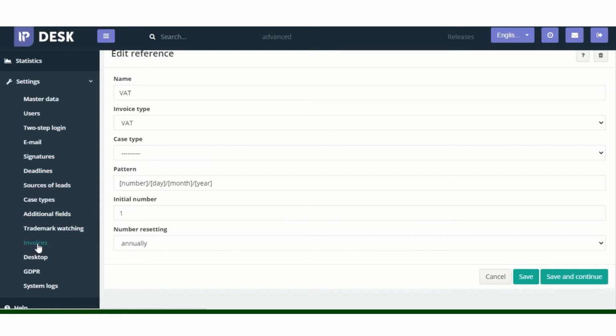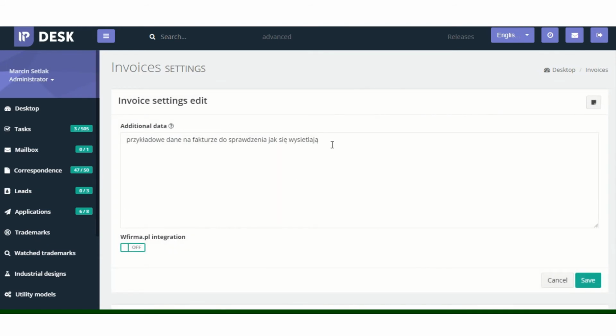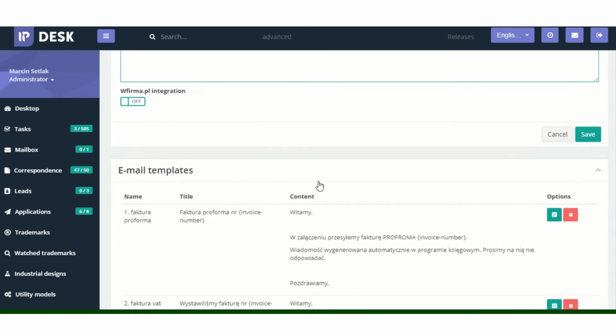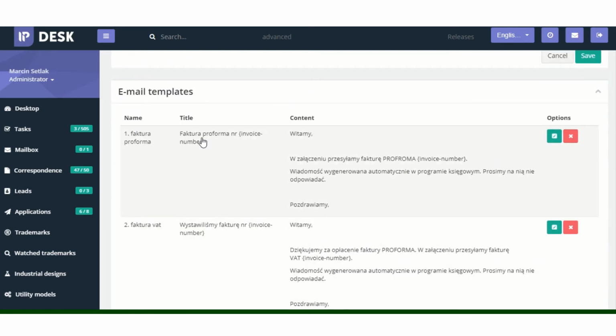Here you can add some information. The first is additional data. This additional data is shown on the bottom of the page when you can add your default text for all the documents. And below you also have the option of adding email templates which are used for sending invoices automatically.